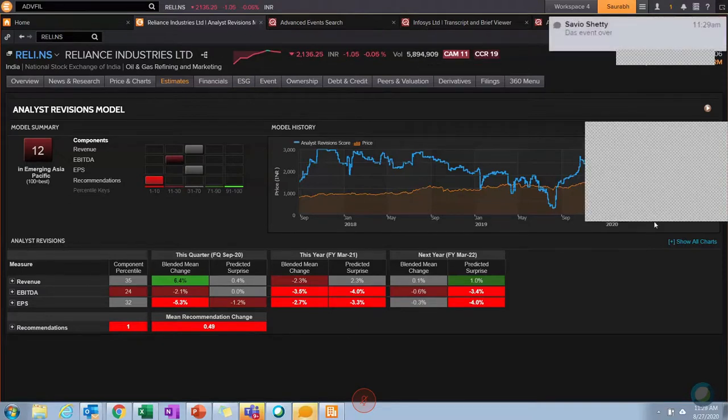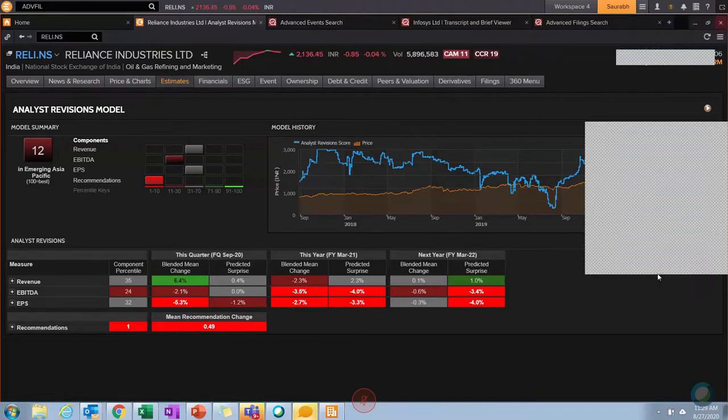Yeah. So what ARM is, it essentially gives you the likelihood that a particular estimate is going to be revised upwards or downwards, right? So if the rating is low, it's not likely to be revised upwards. It might be revised downwards.